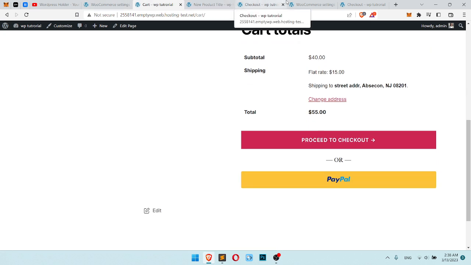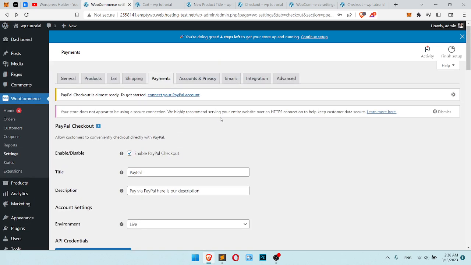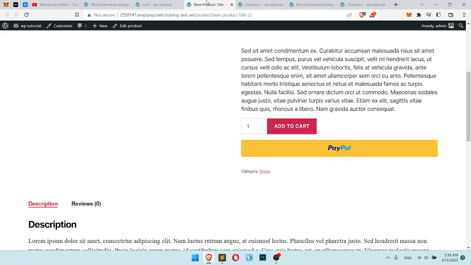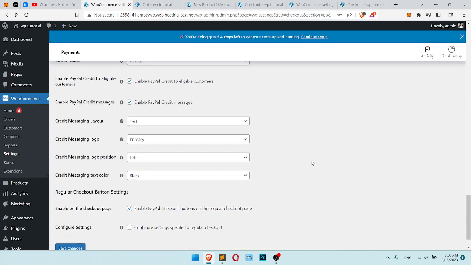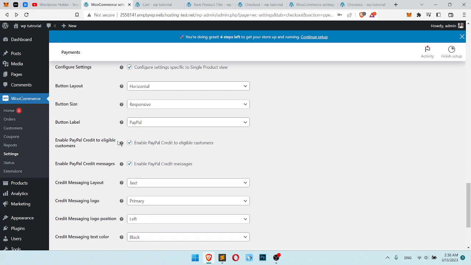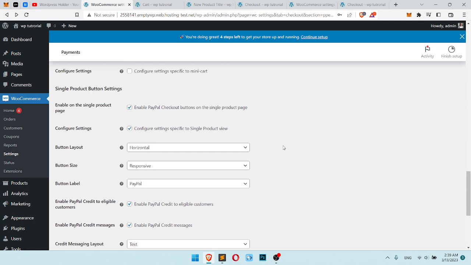So how do we do it? We go into our plugin, and let's search the settings. Okay, let's scroll to the bottom and enable on the checkout page. Okay, yes, we want to enable on the checkout page. Enable PayPal credit message. Yes, we need this message. Enable PayPal credit to customers eligible. Oh my god, wrong side. Okay, enable on the single product page.